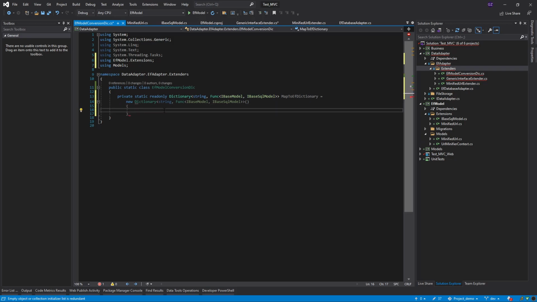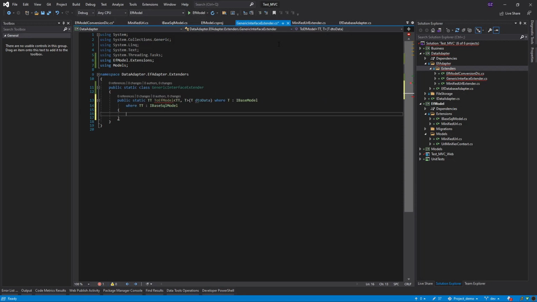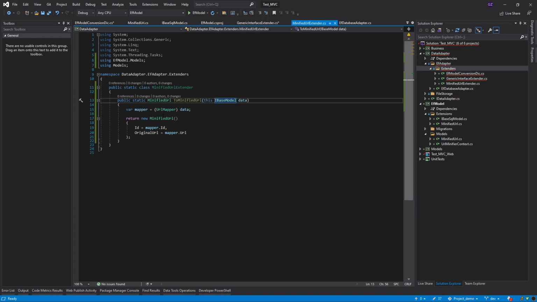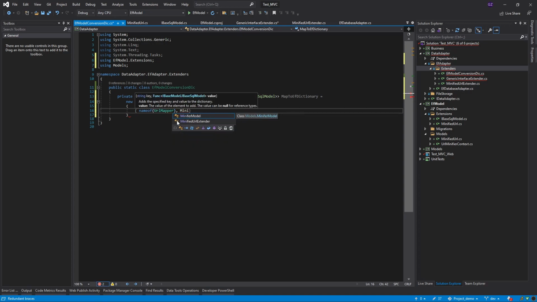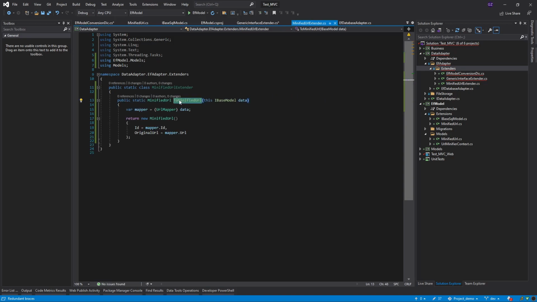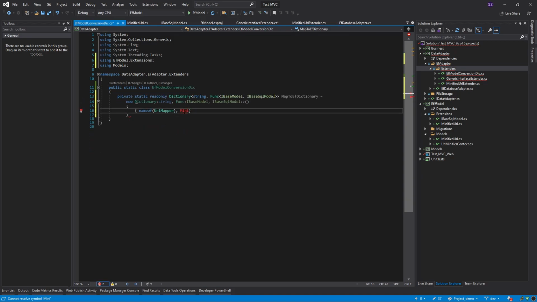And here, if we go quickly to our extenders, I have the other one, this one, for the URL mapper. I will execute this method here. So now I'm going to say, for the name of URL mapper, minify URL extender dot ToMinifiedURL.